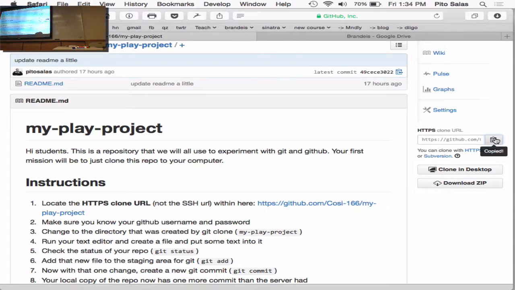Help your neighbor if your neighbor is lost. Ask your neighbor for help if you're lost. Git clone and then paste the URL. So git space clone and then paste the URL. Okay, who can tell me what they see? What do you see?